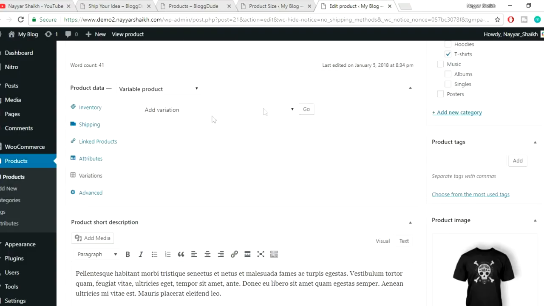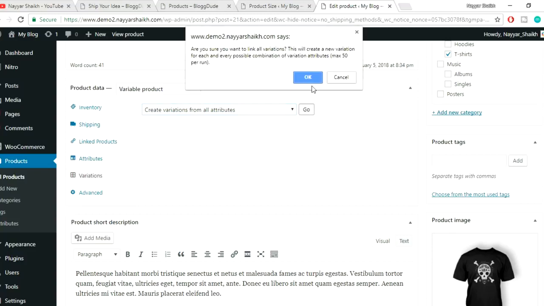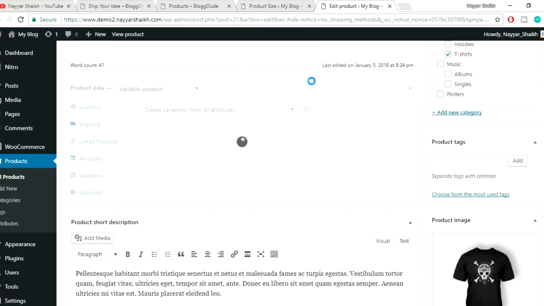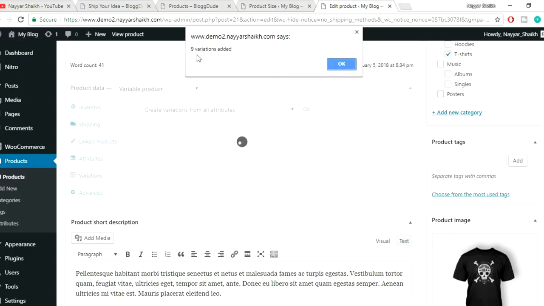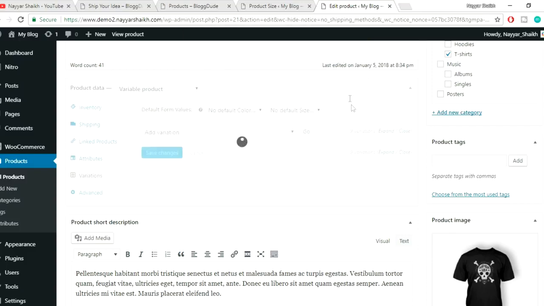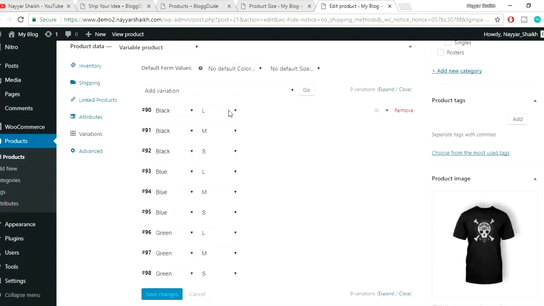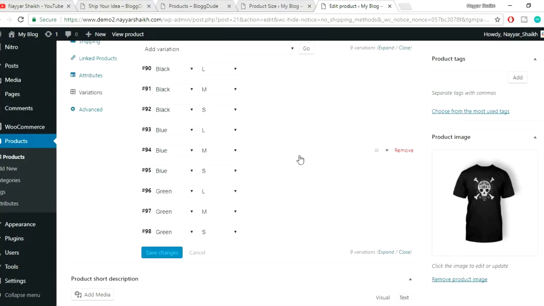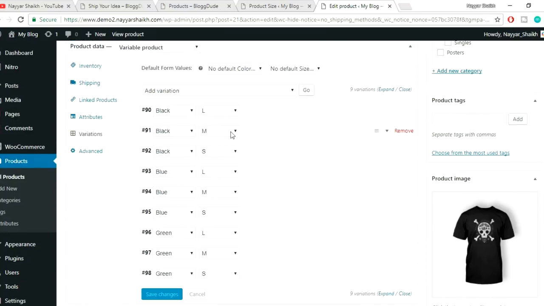Now we have no variation, so we'll get this drop down. When you select this, you'll get an option which says create variation from all attributes. So it will create variation for all the attributes. Okay, and click on go, click on OK. Again click on OK. It says 9 variation added. Okay, so as you can see, we have black small, black medium, black large, blue small, blue medium, blue large, and so on. Now we can add different color and different image and different price for every single variation.